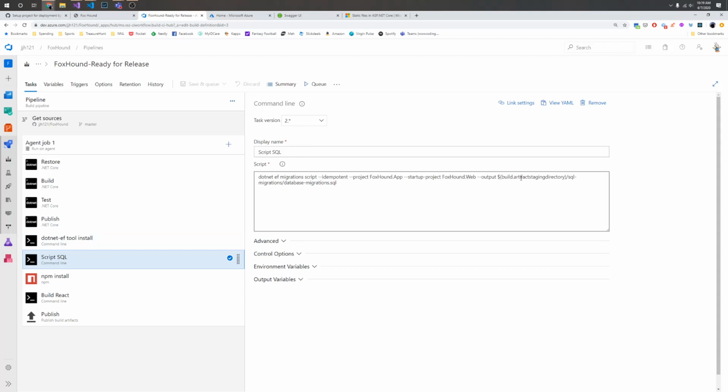So here we're going to say, okay, we want to put it to that same staging directory, in /SQL migrations /database migrations SQL. And then the important flag here is this idempotent flag. What that does is create a script for every migration that might be run in my database. Whatever database we point this to run the script in, it'll say, if I don't have any of these migrations already run in here, go ahead and run them. So that's a really slick way of saying, update my database to the current state, regardless of where that database currently is.